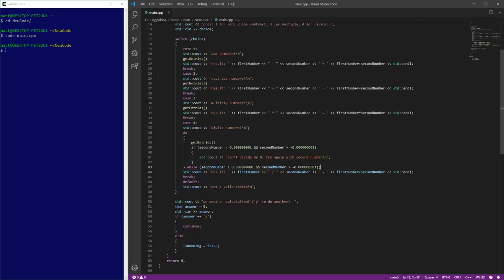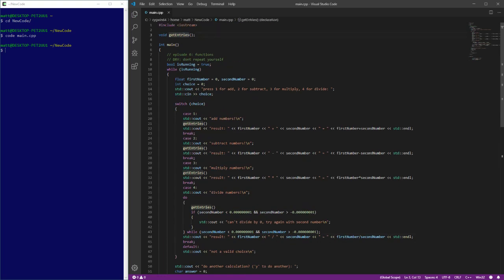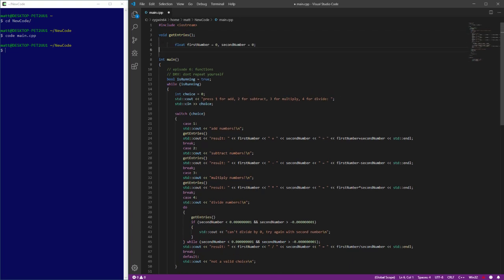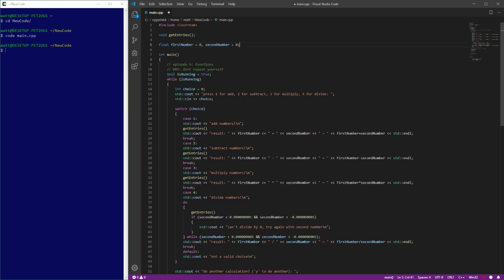But this function does not know about first number and second number because these are declared within the scope of this main and then within this while loop. So there are 2 different ways I can think of off the top of my head to do this. You could either make these global, which means you put them up here, and that way everything in the file knows about them.